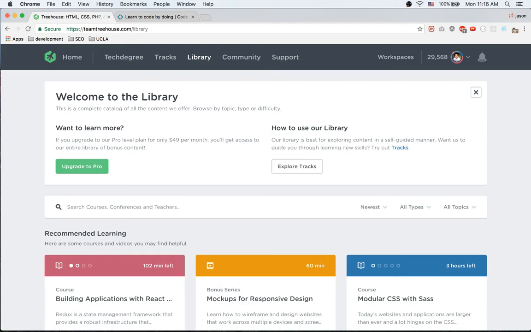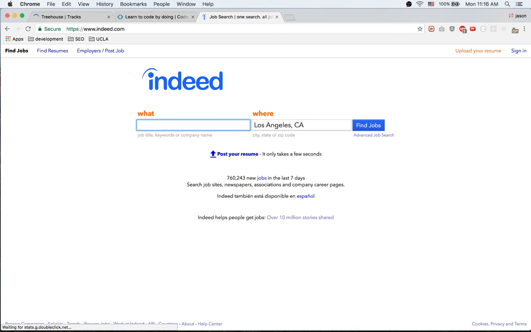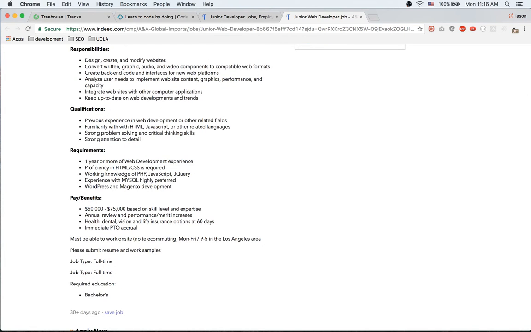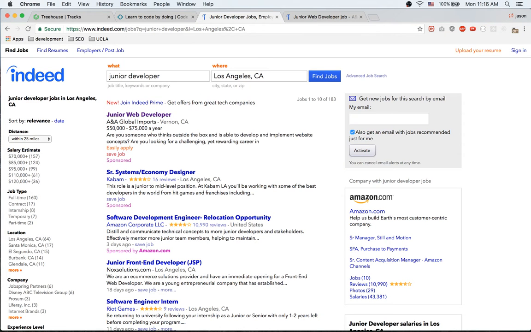So all you have to do is sign up, $25 a month. You go to tracks. I would go to Indeed and look at what kind of jobs there are, like junior developer, and see what kind of stuff I need to learn. They want HTML, CSS, PHP, JavaScript, MySQL. Magento? They don't have Magento, but they have WordPress. You can learn that at Lynda or some other tutorial site, or probably Tuts Plus. But the one year of experience is not that important as long as you have a really good portfolio, because it's junior developer.